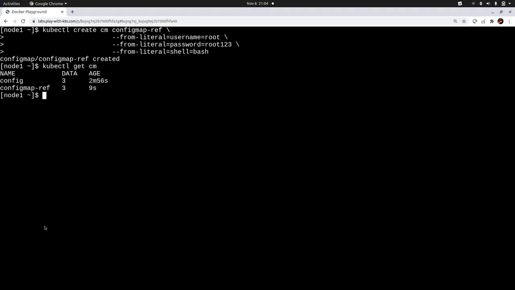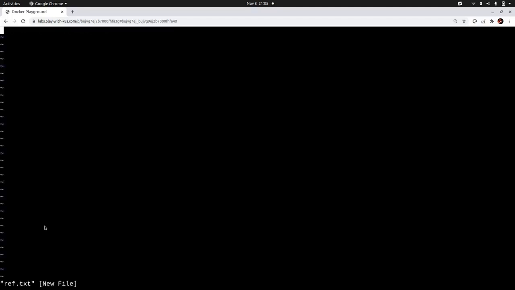So we have two ConfigMaps, and we have one more method of the imperative way: a file, ref.txt, I mean reference.txt. Username root, password qrt, shell csh. Alright, any values, no matter, it should be in key-value pair format.